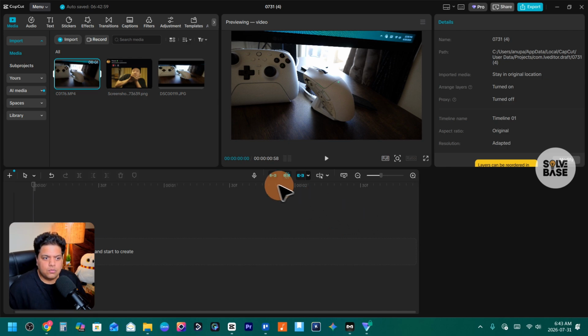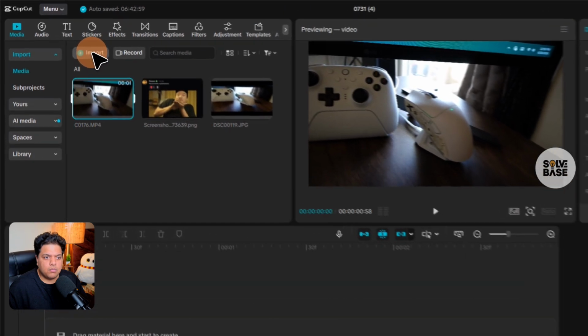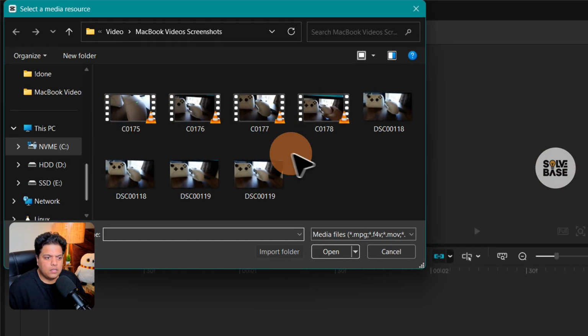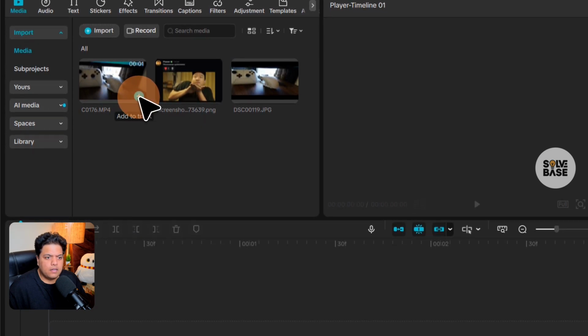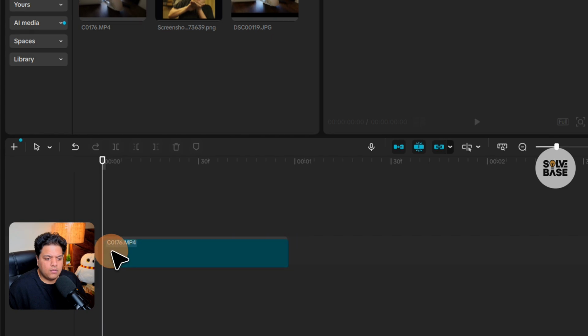So in order to do this, you need to first open up your project like I've done here, and then you need to import a video from here. Just need to press on this import button and import a video. After that, you need to press on this plus icon or just drag it to your track right here.